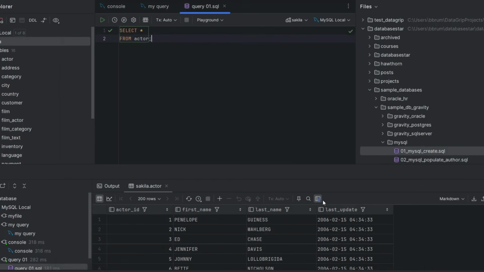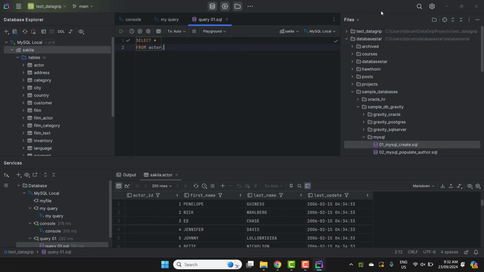As you can see, Data Grip is a clean and feature-packed SQL editor. I've shown you some of the basic features and there are many more included. Hopefully this helps you get started with using Data Grip.